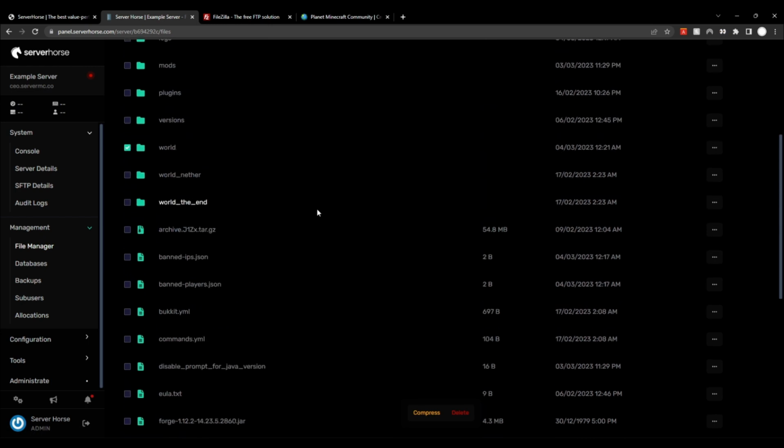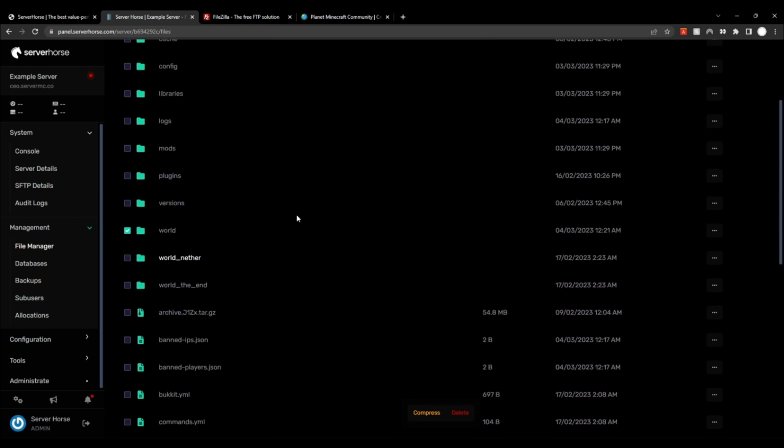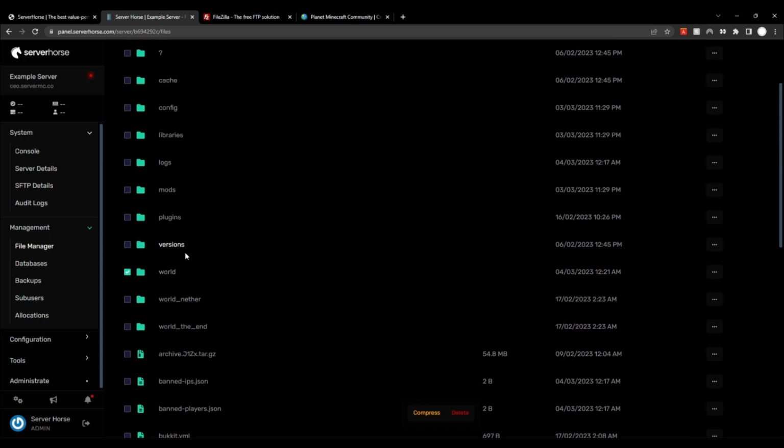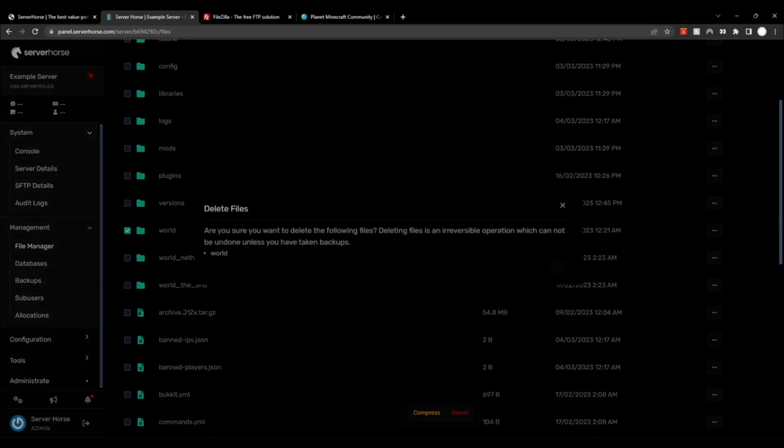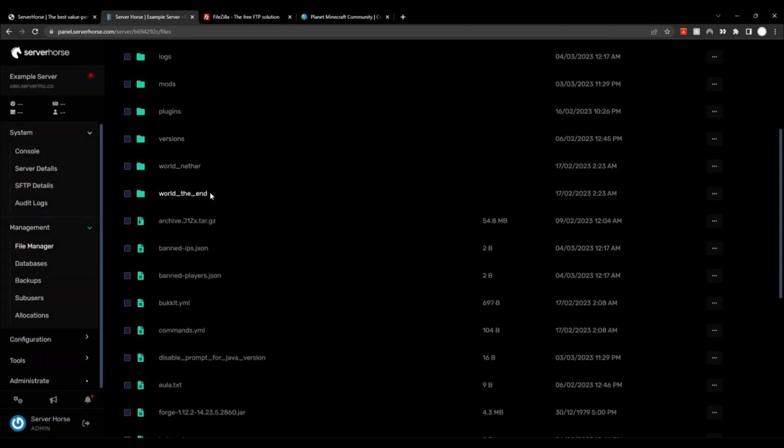You can also use a plugin called Multiverse to essentially load in worlds and just teleport to different worlds. But we're not going to go into Multiverse in this video. So what I'm going to do is just delete this world here in the example server that we have here. And now you can see we don't have that anymore.